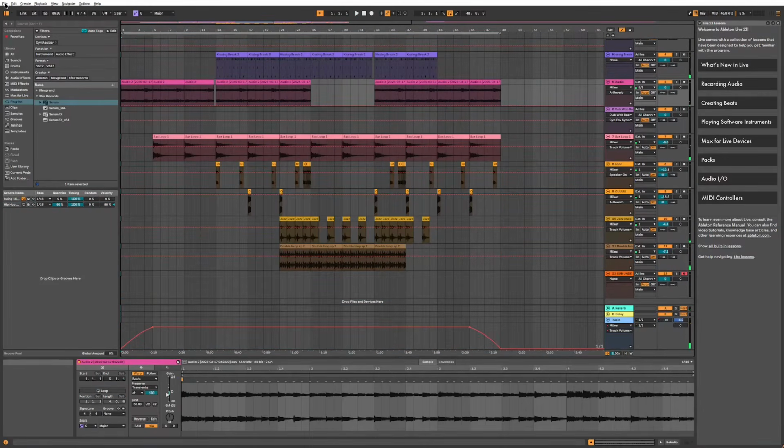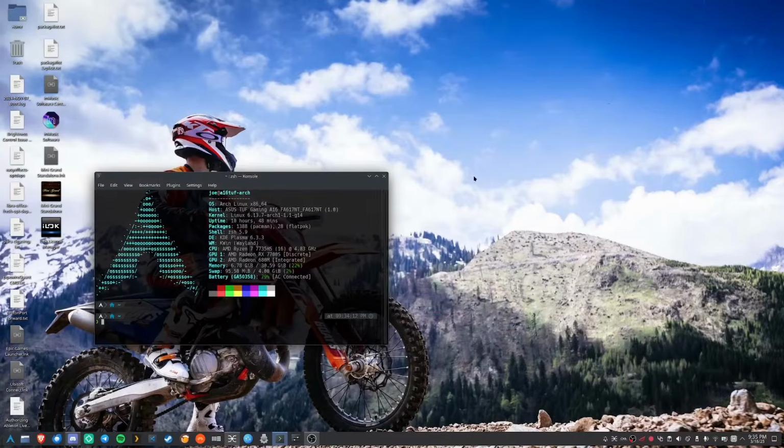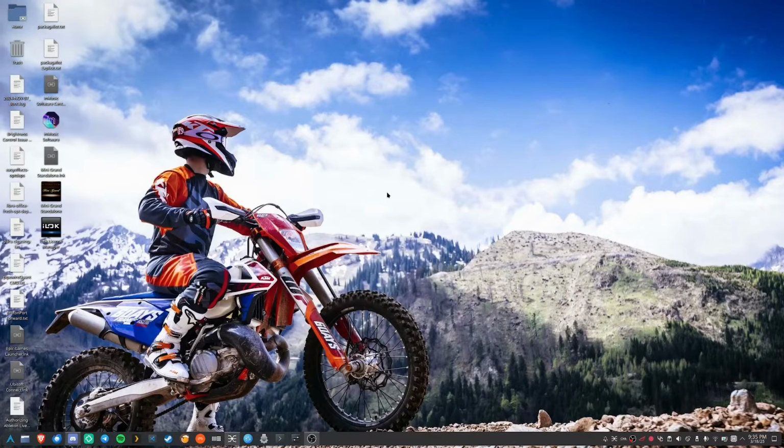Alright, so now that you guys know that I'm not bullshitting, I will cut here and show you guys exactly how to go about installing Ableton Live 12.1.10 on Linux through Wine.